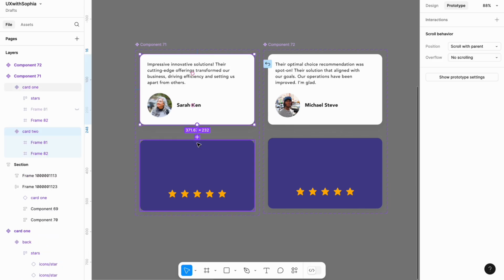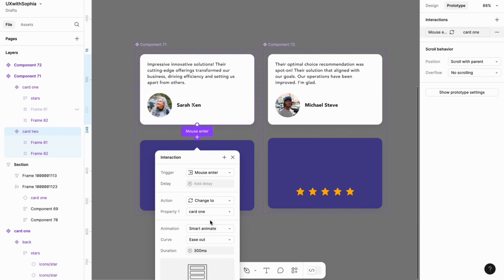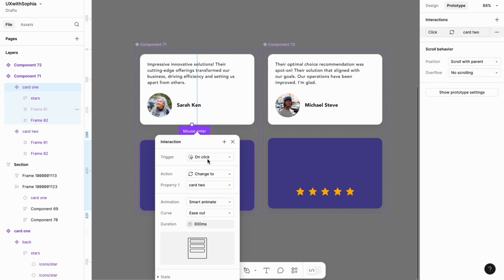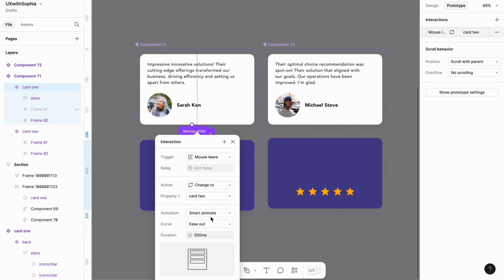I will link this to this one and set the trigger to mouse enter, and then it's also going to be same as the first one, smart animate of ease out. Then I'm going to link it back to the front card, set the trigger to mouse leave. It's also going to be set to smart animate.